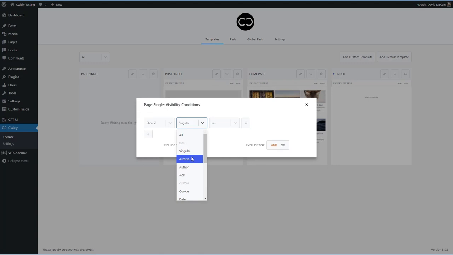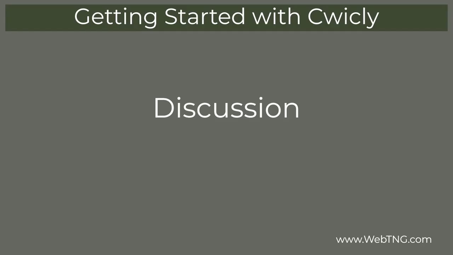I think I've gone through enough that we can see the steps involved in creating your theme templates from scratch. Obviously, there's a lot more you can do to embellish and make them look beautiful, but this is kind of the basics. So that's the walkthrough of the process.